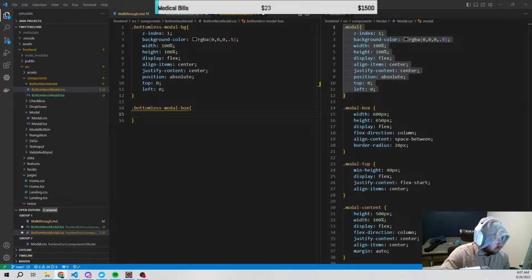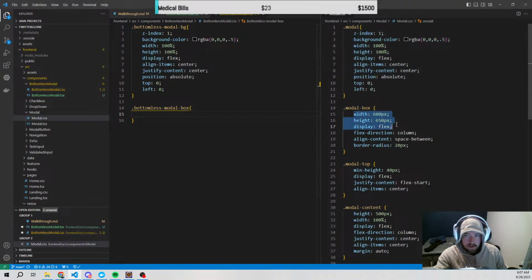However, I just saw 600 there. Okay, so it is the same height, I guess. 600 by 650. And a border radius of 200. So I guess we can steal this. I don't know if we need the flex.